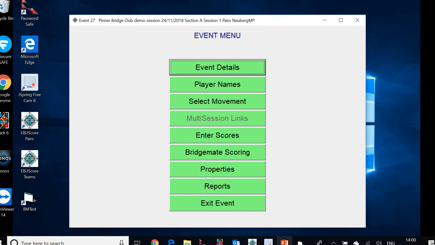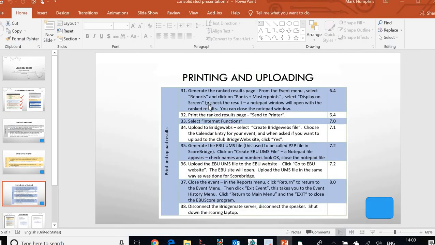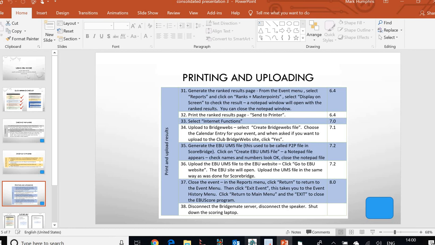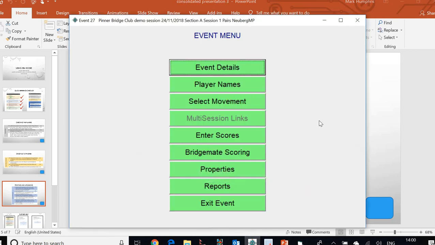So let's just recap on where we were. If you just look at printing and uploading, you can see that we've covered printing the ranked reports. We've gone to internet functions, we've done the bridgewebs upload, and we've created the EBU UMS file, we've uploaded it to the EBU website. The last things we need to do are to close the event. So let's just show you how to do that, and then we'll do a recap on where we are in the overall process, and close out the video.